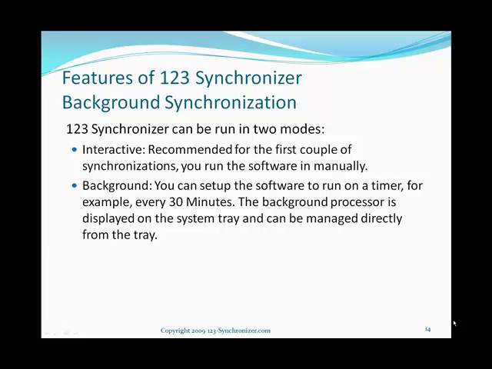One of the features that we have on the Synchronizer as well is the capability to run it interactively, so you can have full control over what you synchronize or not. And once you're comfortable with the interactivity of the product, you can run the software in the background. Running it in the background, you can time it to run every 15 minutes, every 30 minutes, or once a day, and we have a background processor that takes care of that for you.